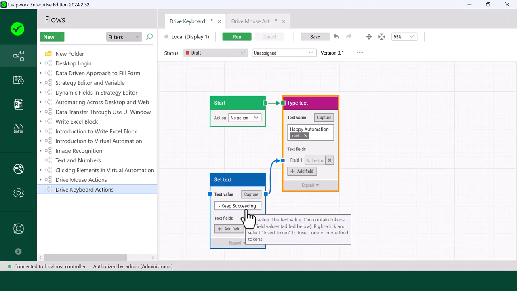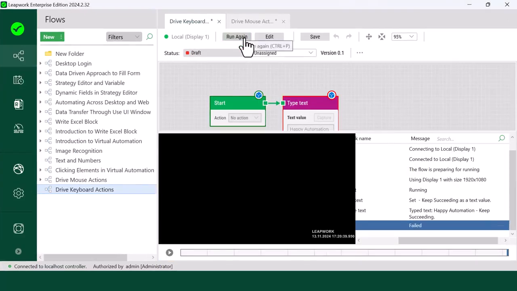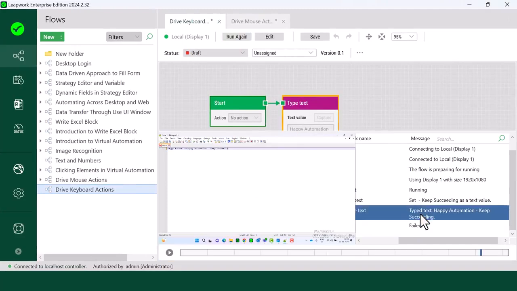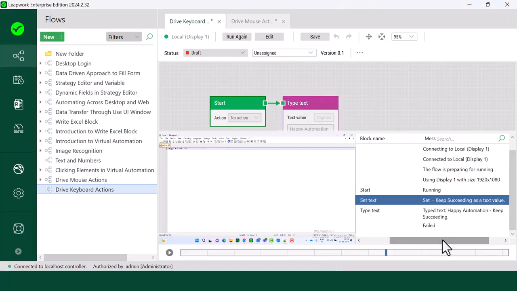Let's run the flow. And yes, we can see that the defined text was successfully typed. This is how you have to think of scenarios and try out automating keyboard actions. We can see in Notepad++ that the text is typed in the exact format that we had defined in the Set Text Block. And in Activity Log, we can see each step executed successfully during automation.